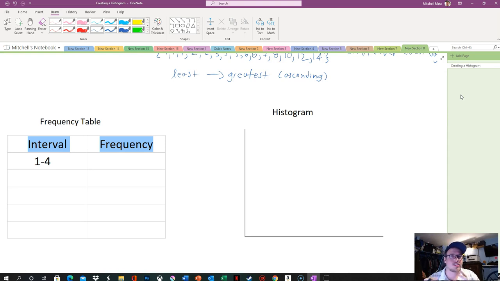The way a histogram works is the data is organized by intervals. An interval is just the numbers between two given numbers. If you look right here, this is our first column in our frequency table. I have the numbers from 1 through 4, so that's showing me the numbers in that interval. For my frequency, I'm going to figure out how many of my numbers are in this interval. When you create a histogram, you always have to have an interval column and a frequency column.